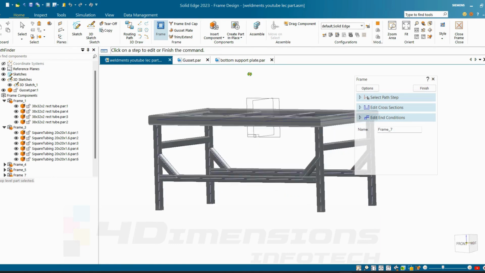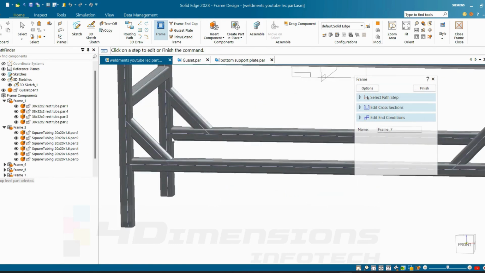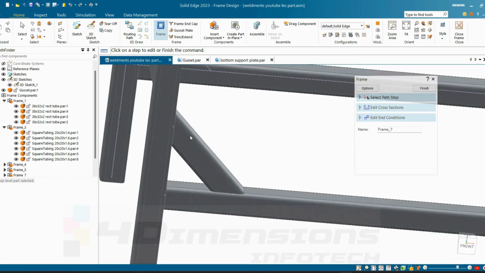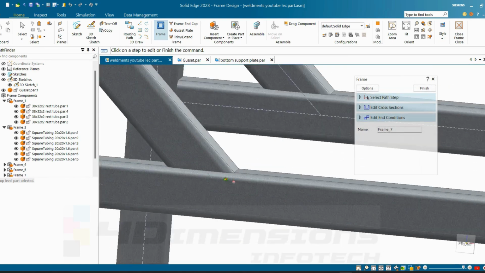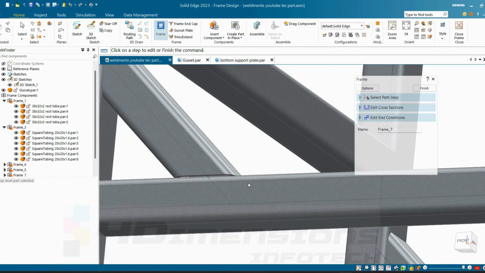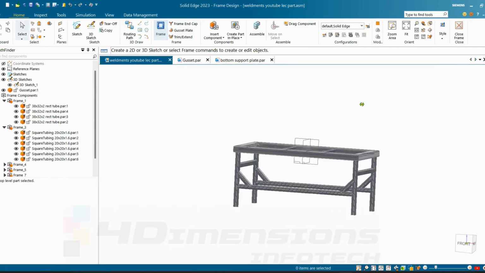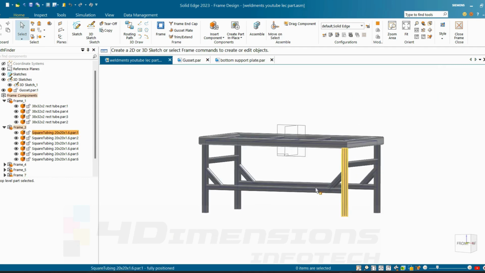So here you can see these tubings are also added now, and they get trimmed by default according to the boundaries here. You can see here they are coming only till the boundary of this frame. Say finish and cancel. So we have added supports here also now. We'll hide the 3D sketch.